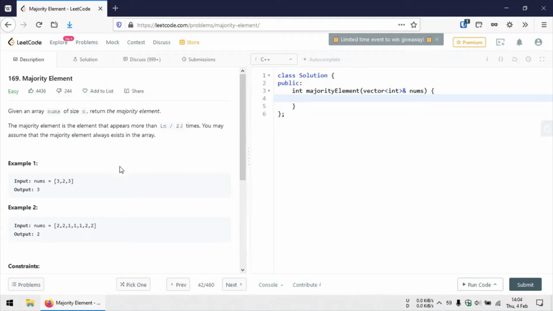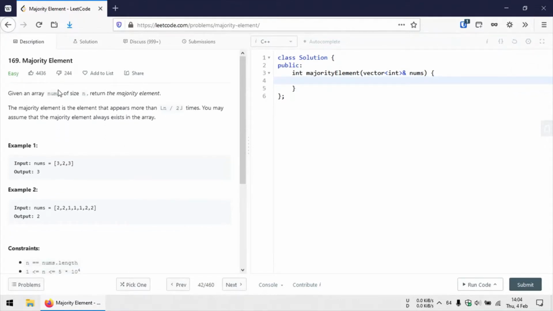Hello guys, today we'll solve this problem, Majority Element, from LeetCode. So let me make this bigger. In this problem we are given an array, and there's going to be one majority element that appears more than n by 2 times in the array.